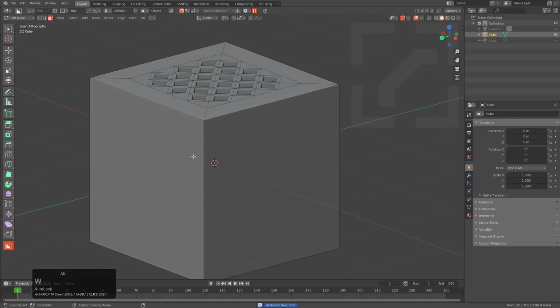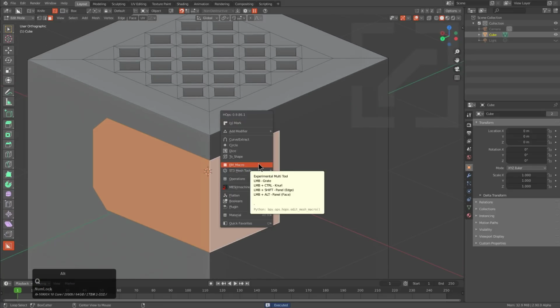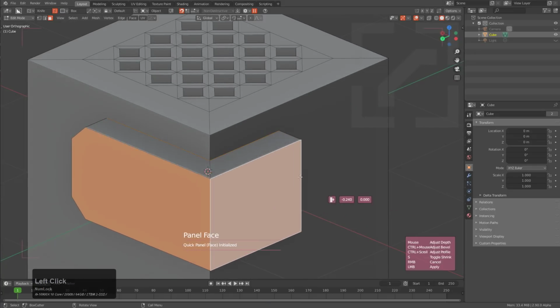So the final one I want to show is the new face panel. So I'll just cut a box in here, but I'll press Control X to turn this into a knife, and we'll just cut a box in, and we'll just select these two faces, and we'll alt click EM macro in order to push this out on the face.